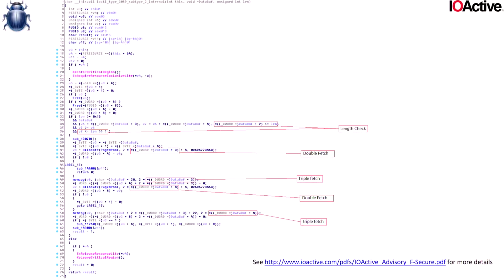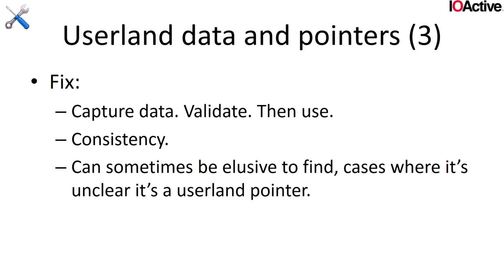This is an example of a double and triple fetch bug that I found in the F-Secure AV program a couple of months ago, and I have a link to the advisory below if you want to look at it. The fix for this kind of thing is to capture the data, validate it, and only then use it. Never fetch again. Keep the data you captured, validate that, and use that.